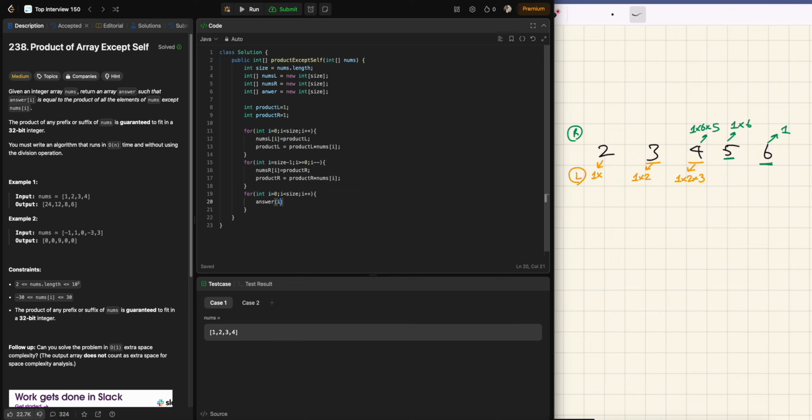And then in the next loop we basically multiply those 2 arrays and store them in our answer. answer[i] is equal to numsL[i] multiplied by numsR[i], and then we just return answer. Let's check. Condition is okay. Condition is also okay. Okay, this one should work.